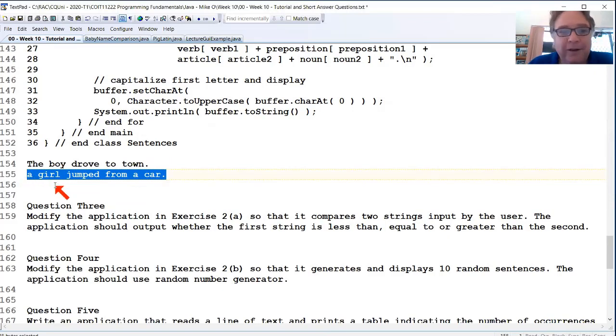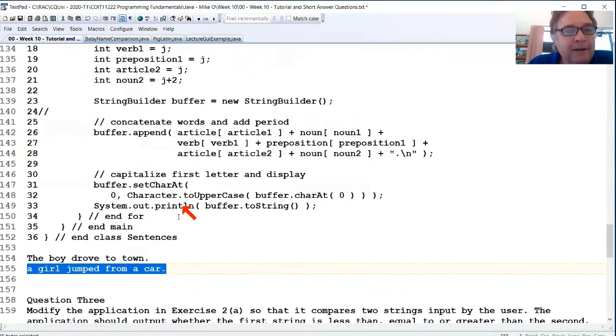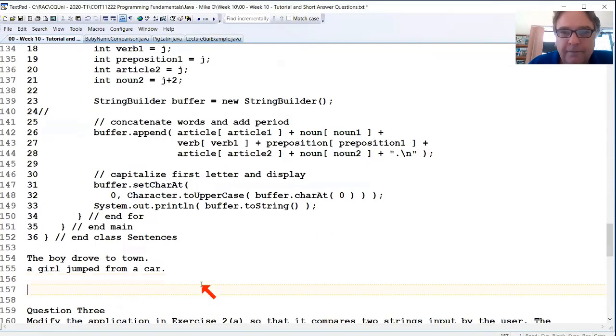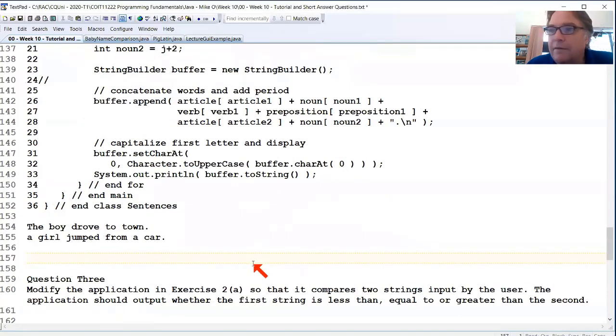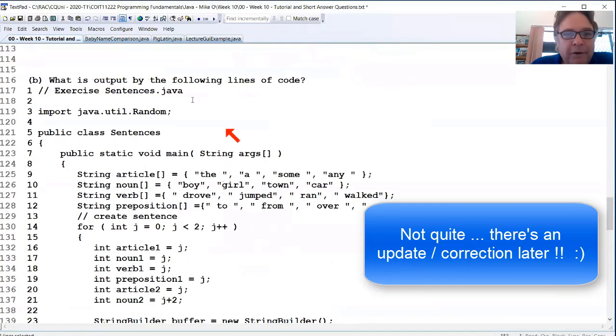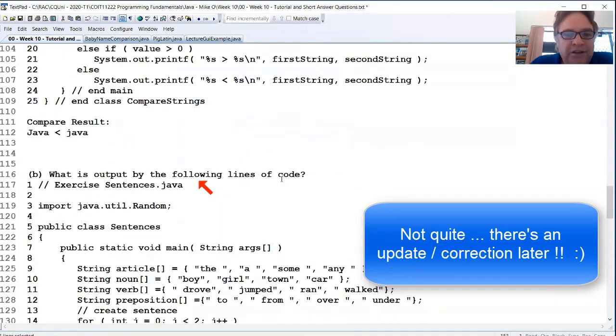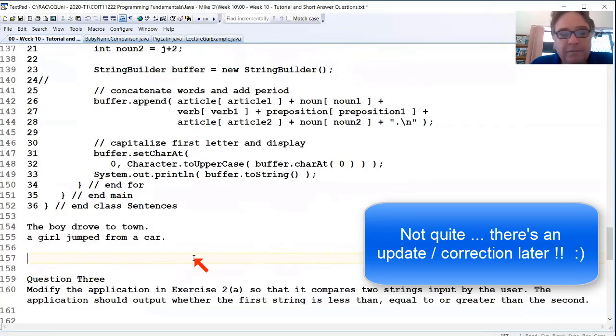Bit of a disturbing story, girl jumping from a car, but anyway, just a question. Okay, so that's it. That's the answer. That would be the output for that question. What's the output of the following lines of code? Okay, that would be the output.